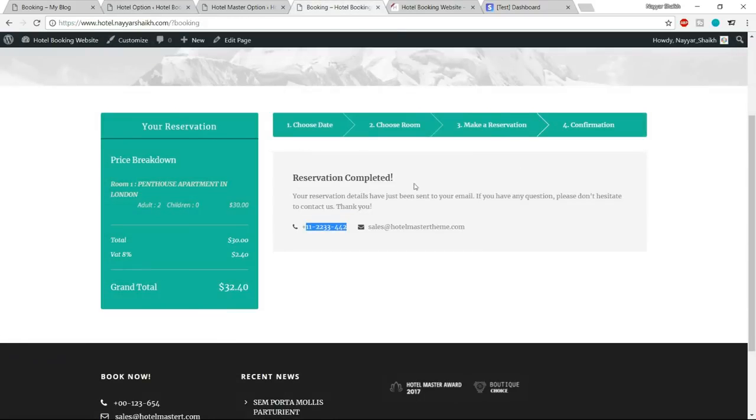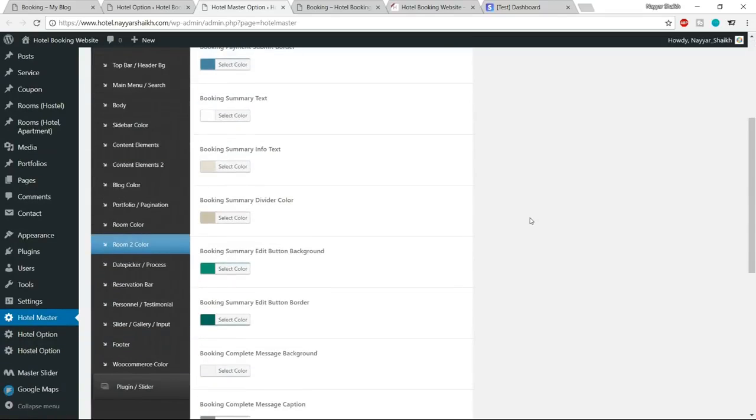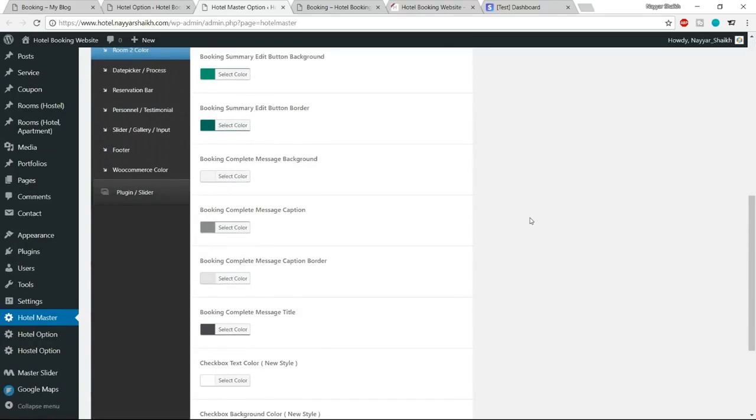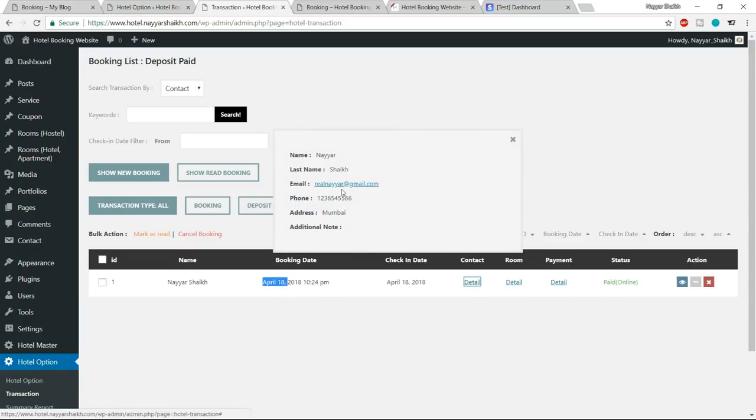Now let's see whether this thing is showing over here or not. So whenever you want to see any booking, whenever there's a new booking on your website and if you want to see that, then hover hotel options and click on transaction. Now as you can see, this booking is showing Nair Sheikh, and this is the timing, April 18. If you see the details, you can see the contact details which I have just put.